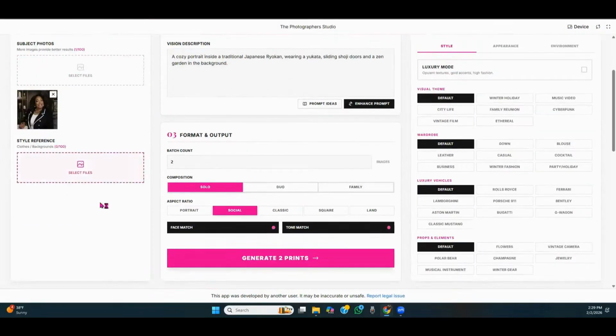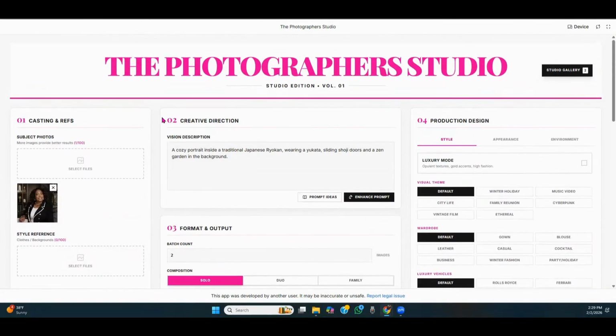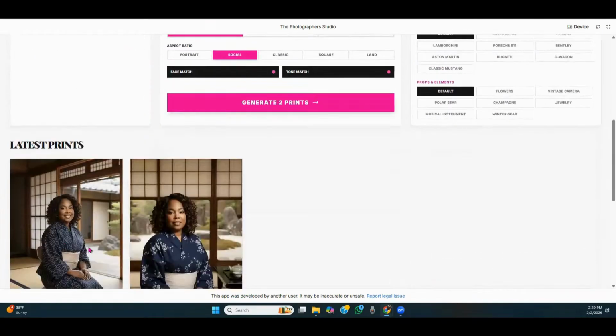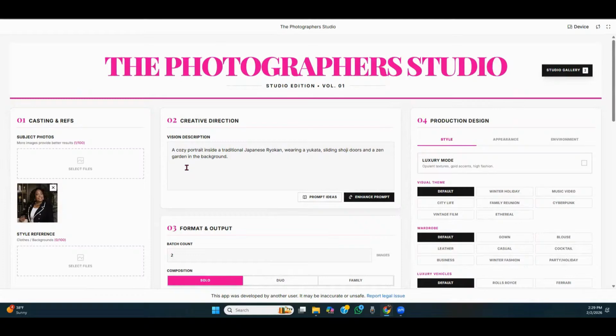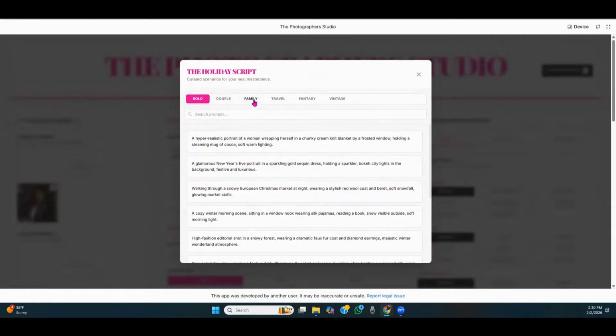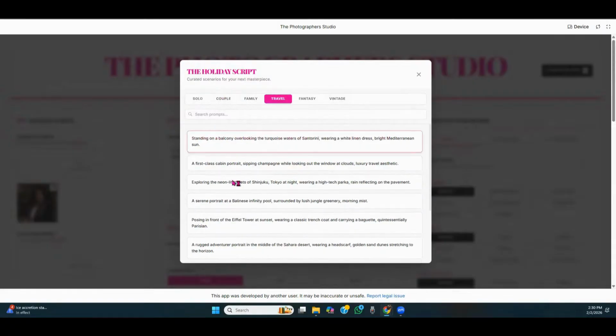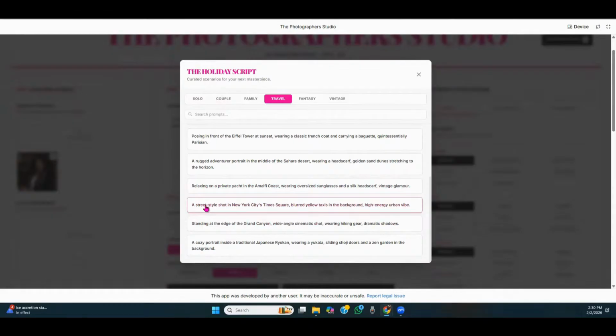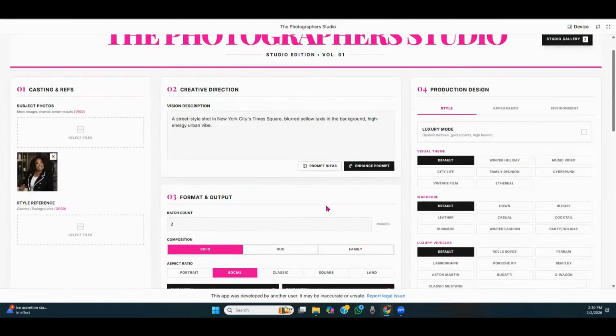So I uploaded that. I'm not going to touch the style reference, but in the second section here, this was the prompt that created the Japanese style twin. And here's a section that has prompt ideas for solo, couple, family, travel, fantasy, vintage. Let's just take a look at travel. So we'll go to travel. Let's say we're a street styled shot in New York City. Okay, so I'm going to select that.